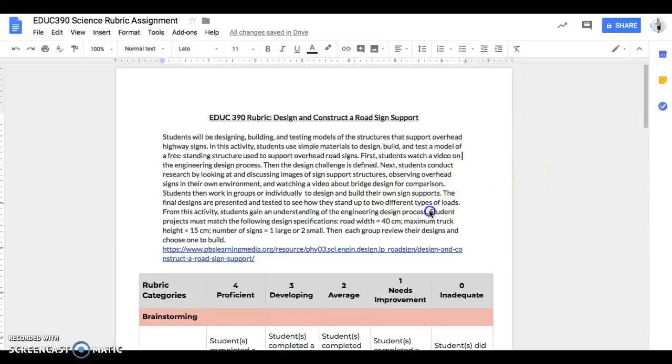For this assignment, there is one specification that needs to be completed, and that is, of course, for the reasons of road width and maximum truck height. So this can really be an authentic assignment where students can relate it to their life.